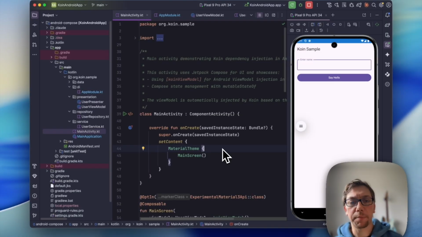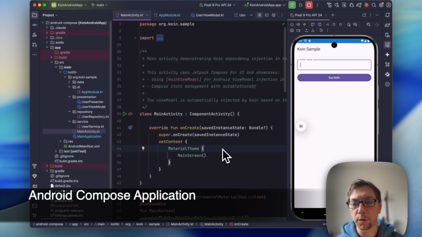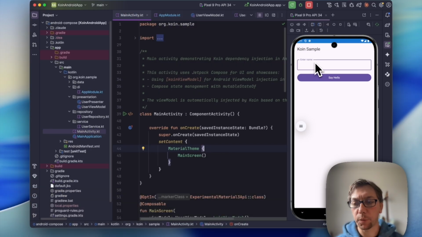I would like to show you how we can easily do dependency injection in a Compose Android application. Here you can see it on the right. This is a small application where we have a field where we will enter a name, a username, and then we ask to display a hello message.